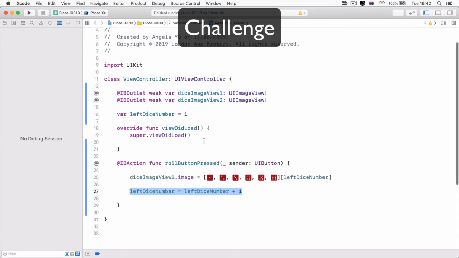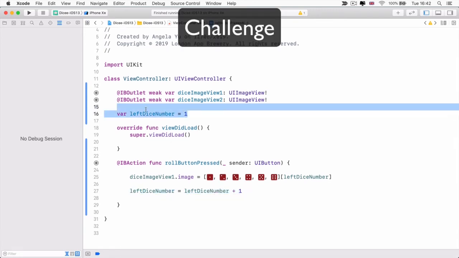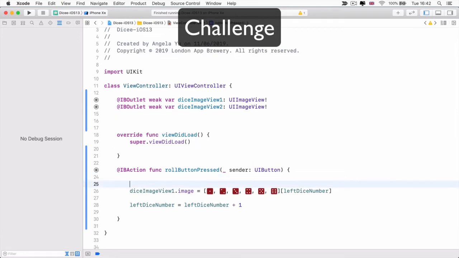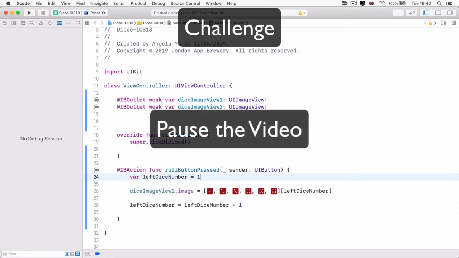Now, here's a question for you. What happens if I cut this line of code and paste it into my roll button pressed? What do you think will happen if you had to guess? Now pause the video and run the app as it is and see if your guess was correct.